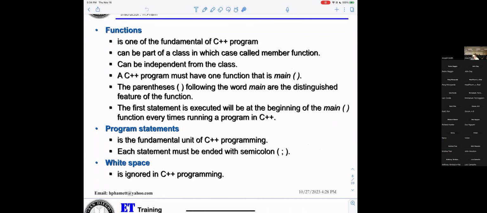In general, function. Function is one of the fundamentals of a C++ program. It can be part of a class, in which case we call it a member function, or it can be independent from the class. A C++ program must have one function that is the main. The parentheses, open and close, following the word main are the distinguishing feature of the function. The first statement to execute will be at the beginning of the main function every time you run a program in C++.